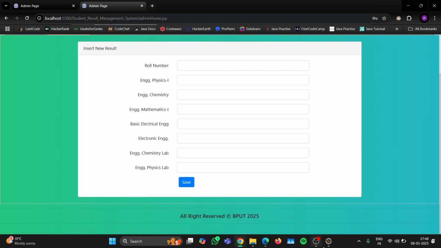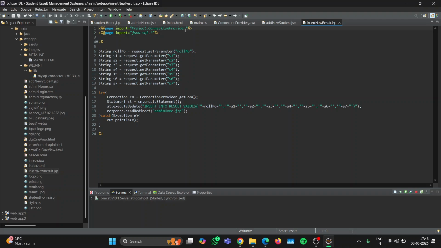So now let's move back into the code and see the insert new result.jsp. Here also we are doing the same thing that we did in the add new student.jsp. We are fetching all the details of the form and then inserting all of them into our result database table and then redirecting the response back to the admin home.jsp.